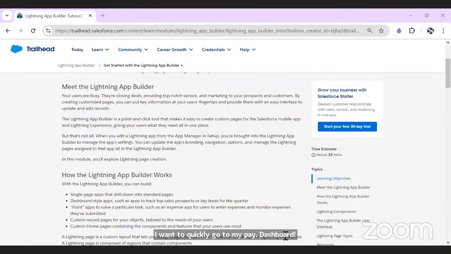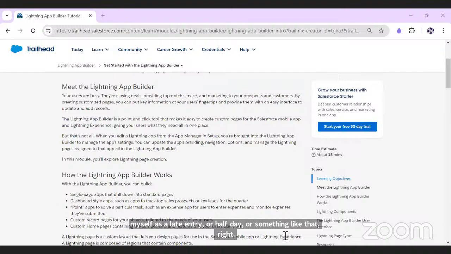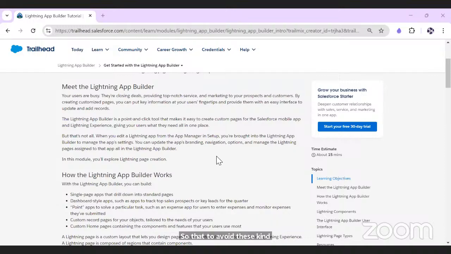If I'll be one more minute late, it may end up marking myself as a late entry or half day or something like that, right? So to avoid these kinds of situations, we should keep the regularly used, handy things on the screen, on the home page, right? So that the user can easily use it.